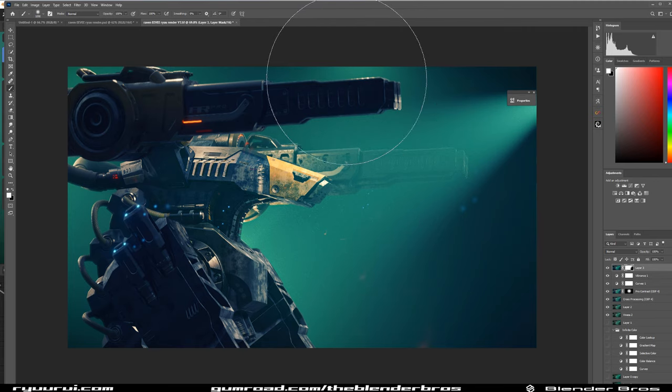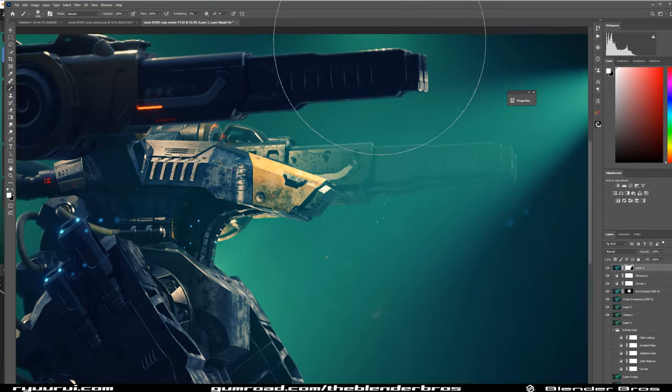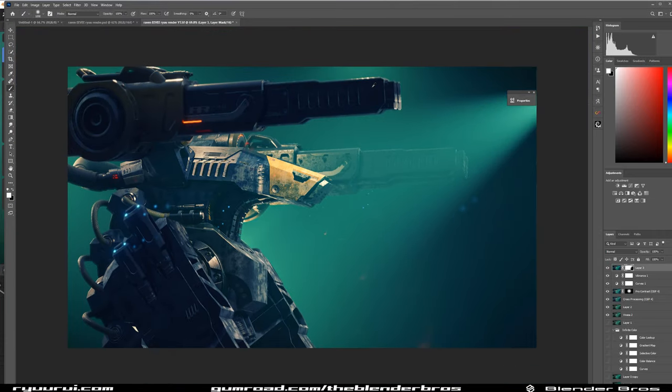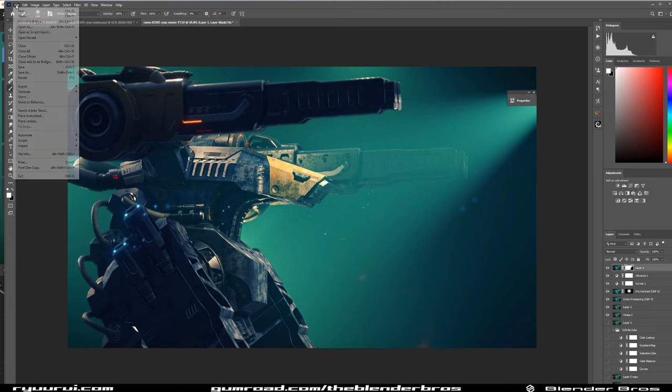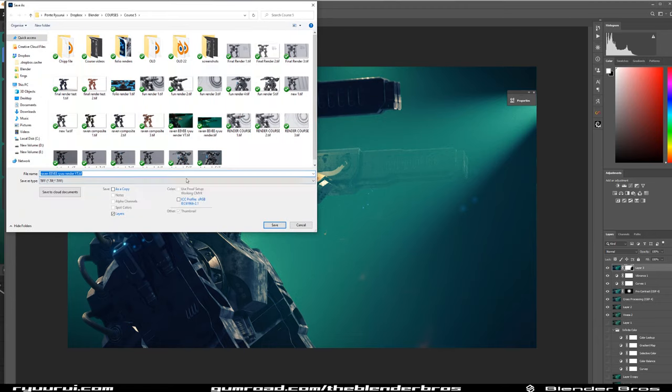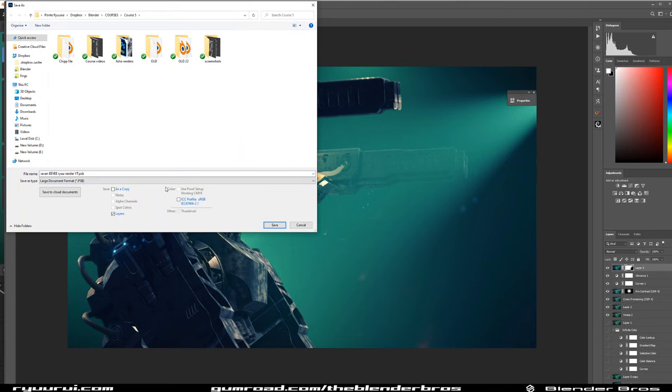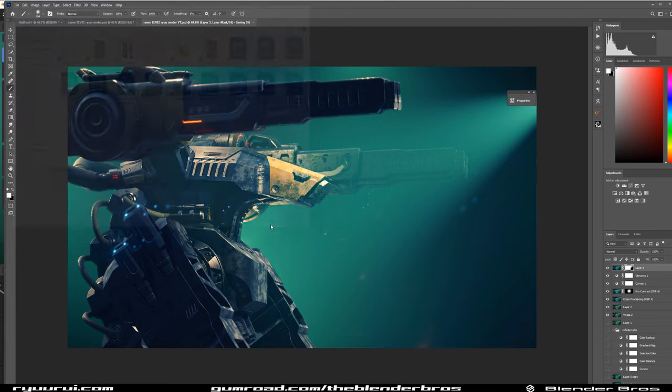I'm gonna leave this tiny speckle of light here. Just can't be bothered to remove it, but this is not ideal, yeah. We could do without this, but so let's save this now, and we can add some text to it as well. So let's finish with the text, shall we?